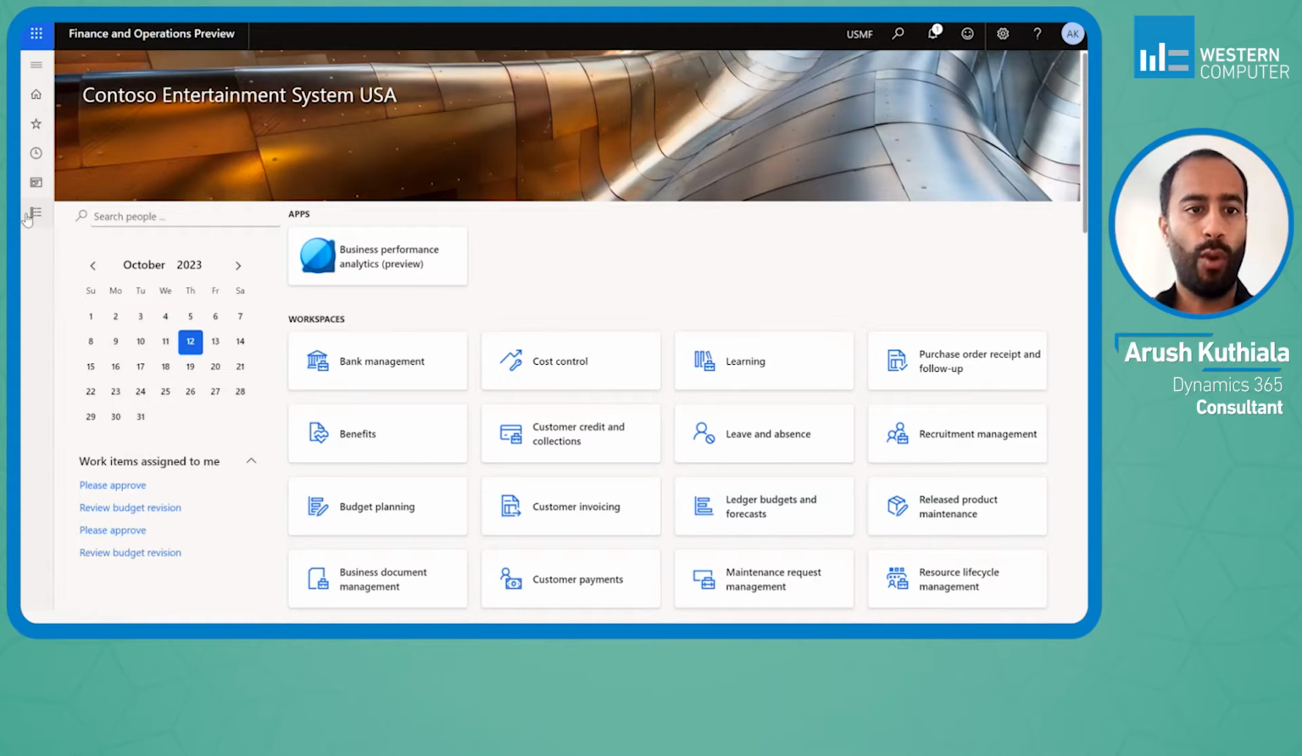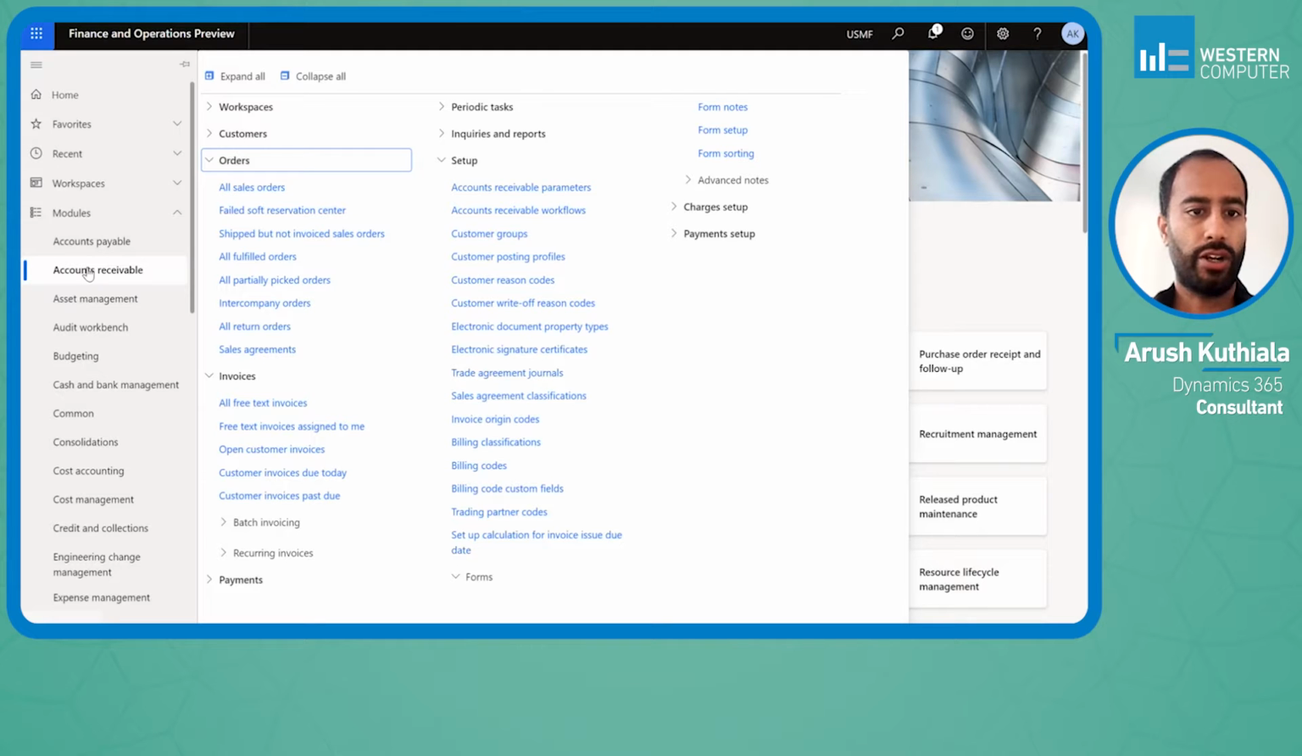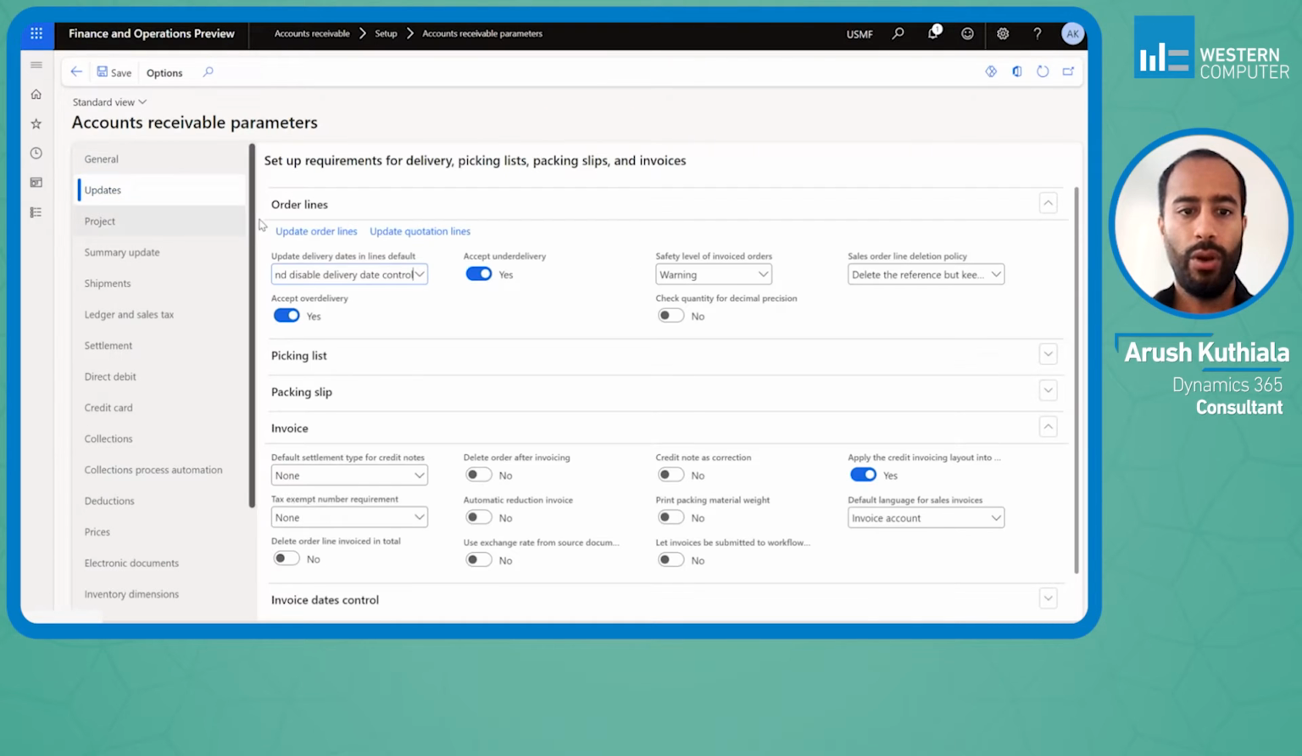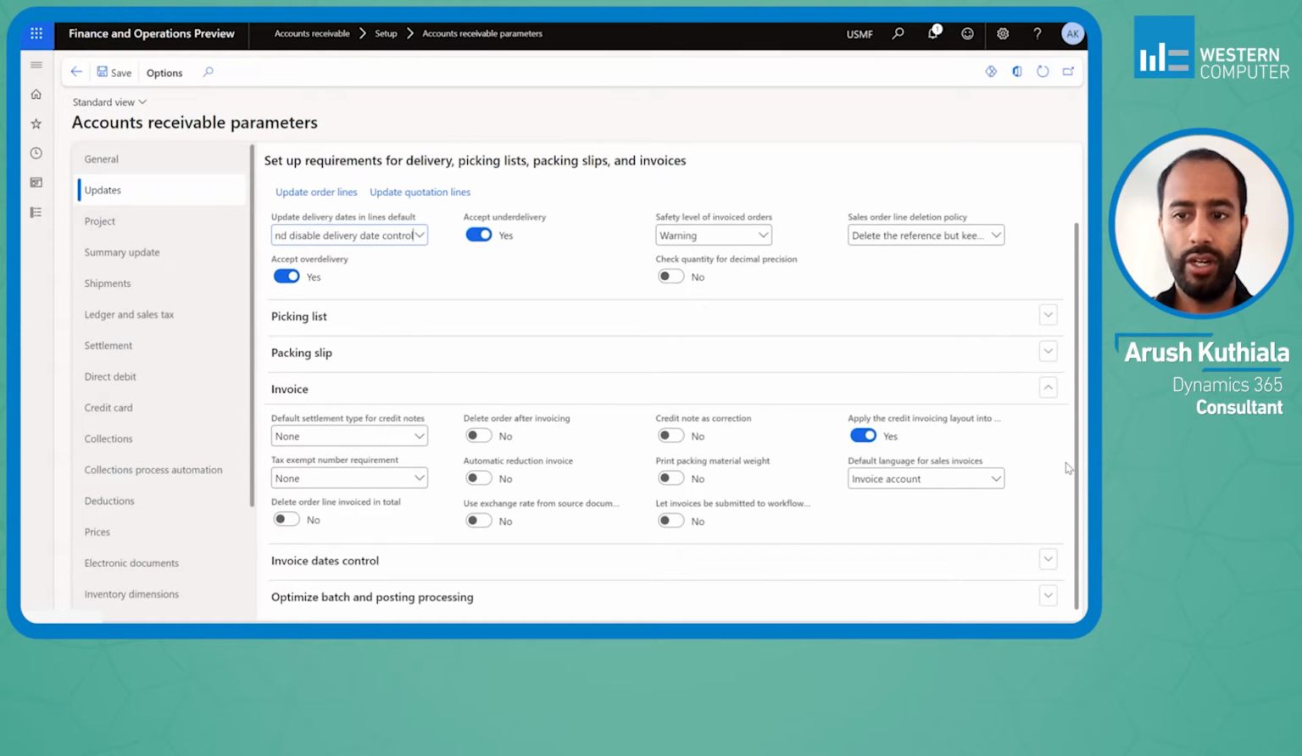To do this, we have one key parameter that exists under Accounts Receivable, Setup, Accounts Receivable Parameters. Under the Update tab, we have this invoice section. And then here we have apply credit invoicing layout into sales and project invoice reports.